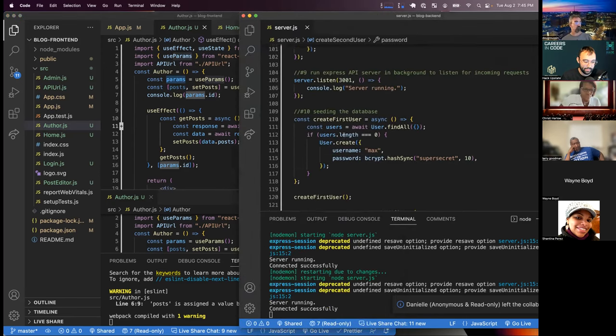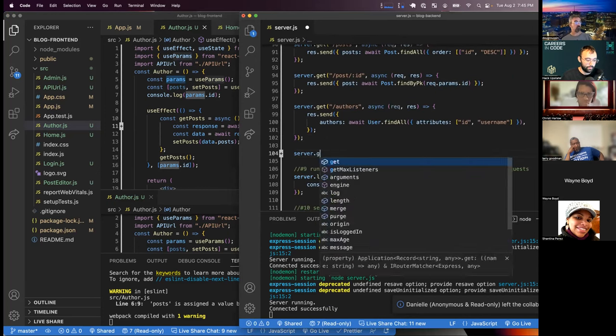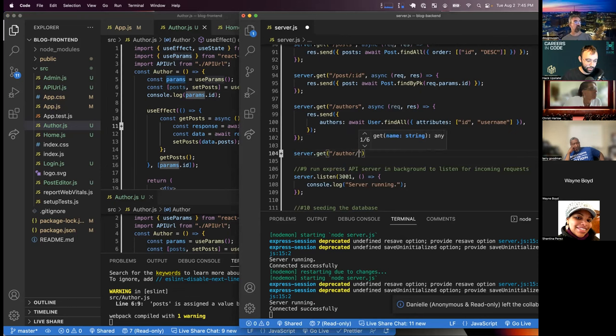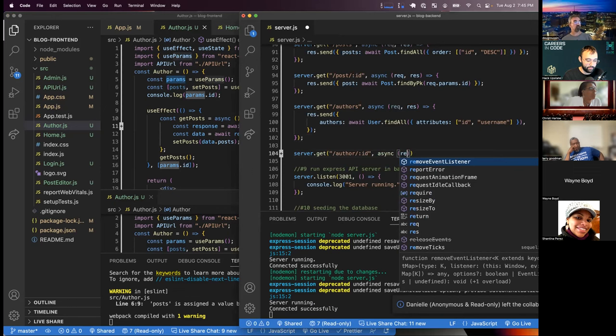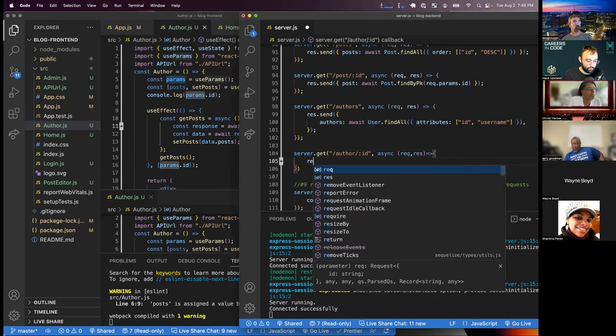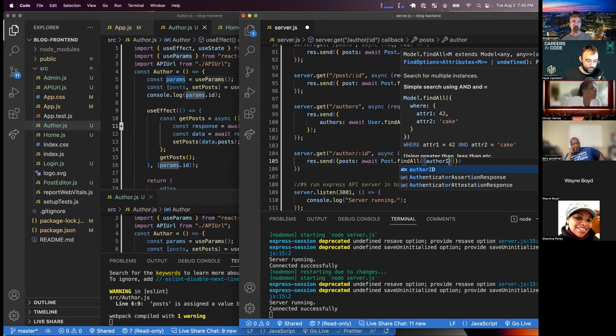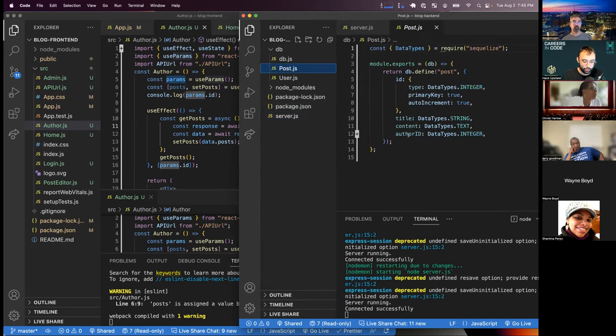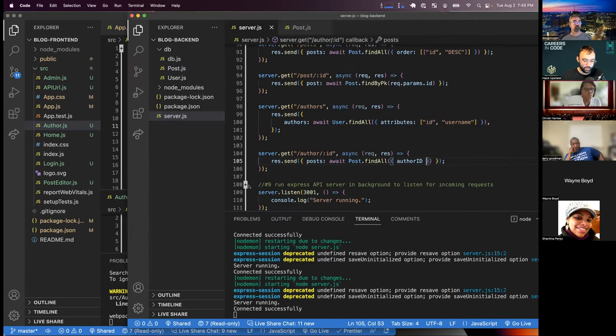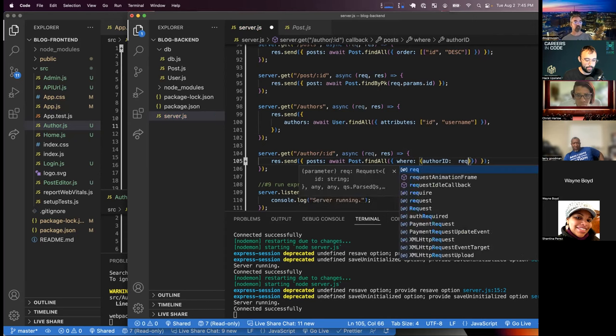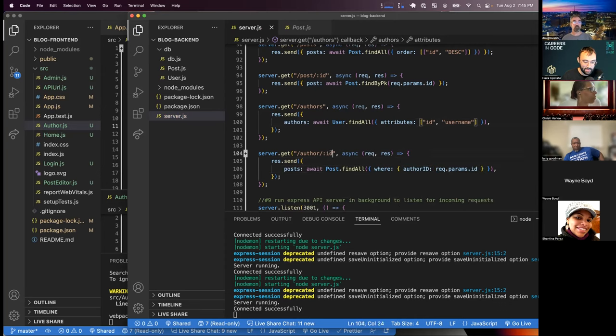So we come back to the database, and we say, server, go get, when we pass in an author and the author ID, do an async req, res, and res.send back all the posts. Where the post does a find all and gets the author ID. And I'm going to go to that post model and make sure, hey, look, we're already storing the author ID here. So if we go to the server, we say where the author ID is equal to what? Where the author ID is req.params.id. We want to pull out their ID from the path right here.